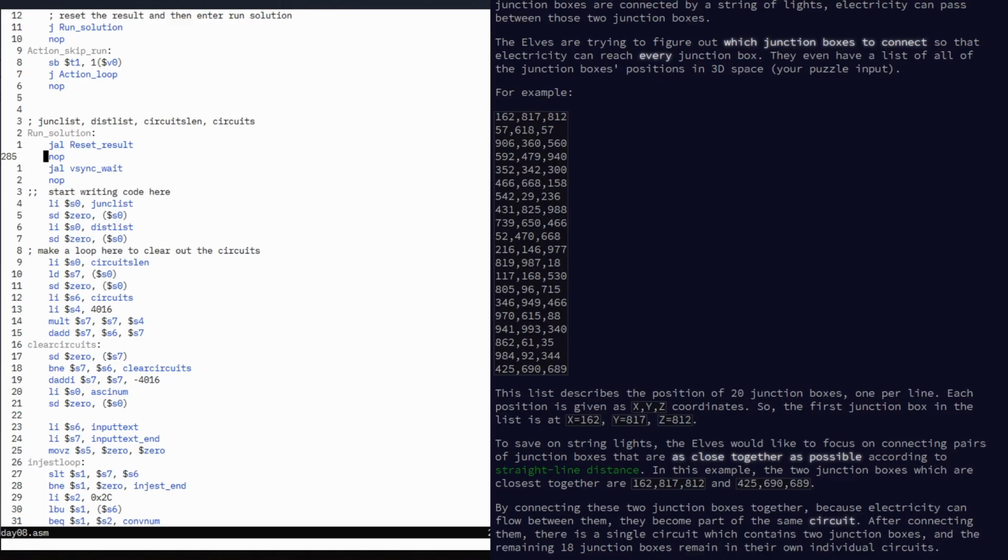So I'm very familiar now. We've got four things up here: junction list, distance list, and circuits. We've got a circuits len here. That's not a list, it's just a single value, and circuits is a list of lists, I believe.